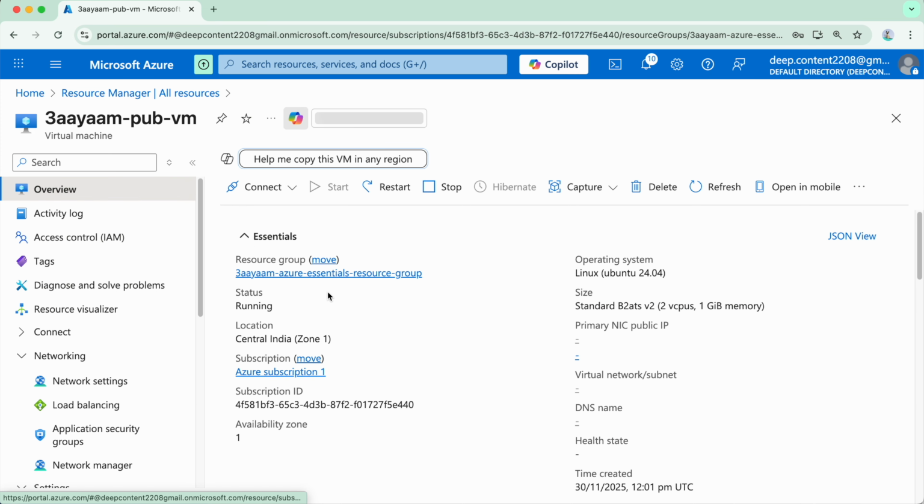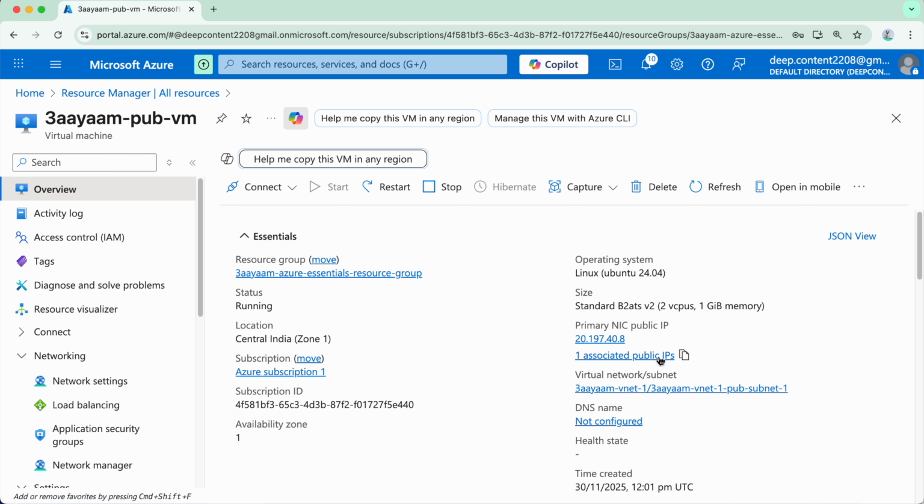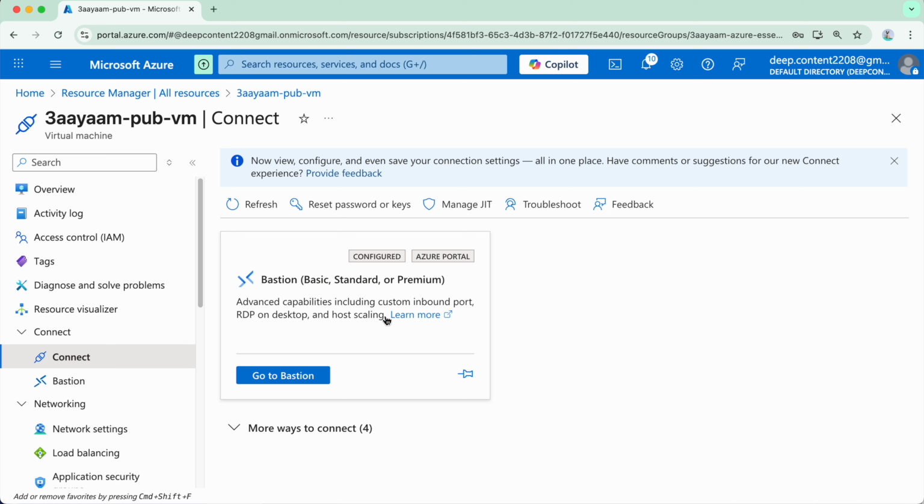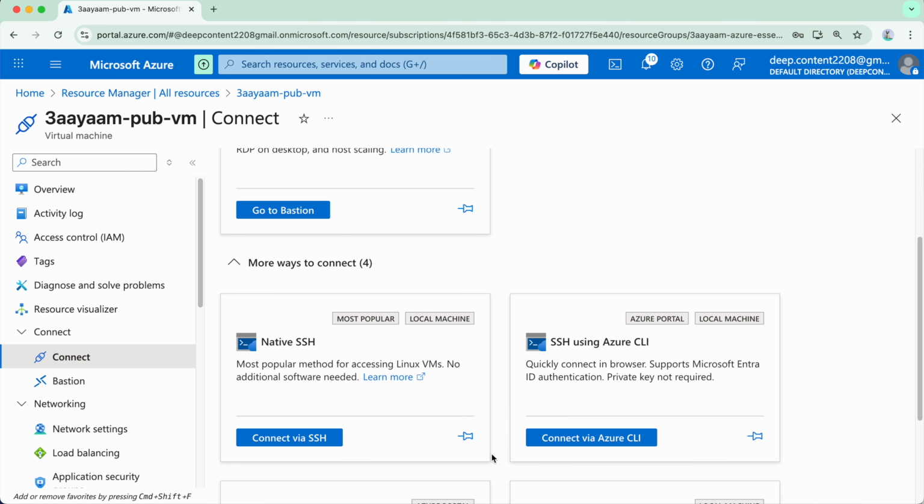So now I'll have to connect to this virtual machine which is in the public subnet. You have this connect option here. If you select it, there are two options, connect and connect via Bastion. As it is in the public subnet and I have allowed SSH access from the internet, I'll connect from my laptop. The first option is that it will ask you to use a Bastion host, because that is the best practice. And if you click here, more ways to connect, it will show you all the other ways that you can use.